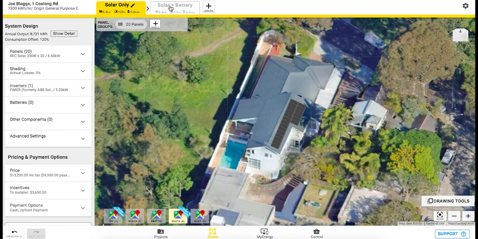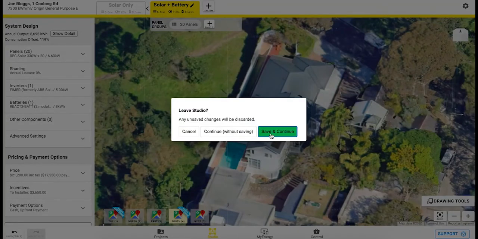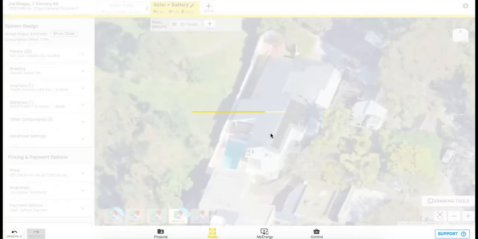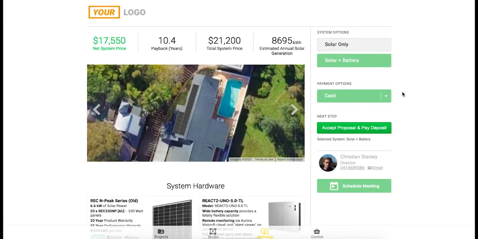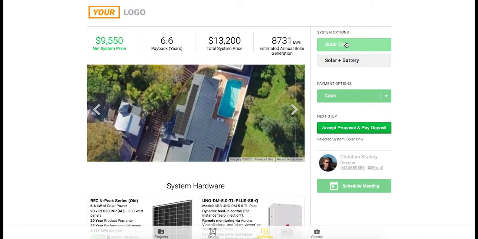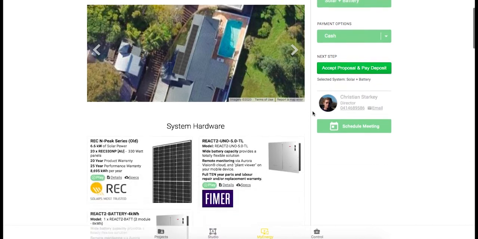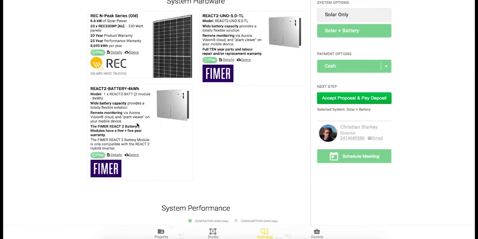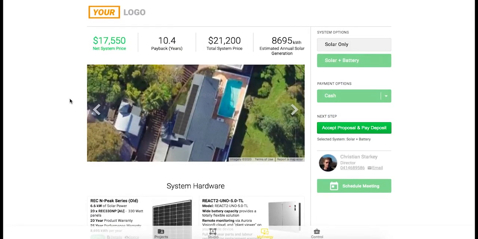Perfect. So now let's jump into the My Energy page to take a look at our solar system for the customer. And then coming in to view their solar system here. So in this first case, we've got the solar only option, and then in here we have got the solar and battery option. Perfect. So that's the basic steps to creating your solar proposal.